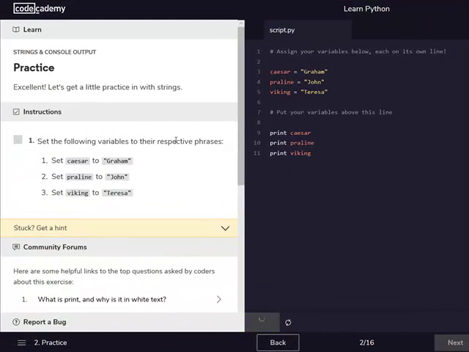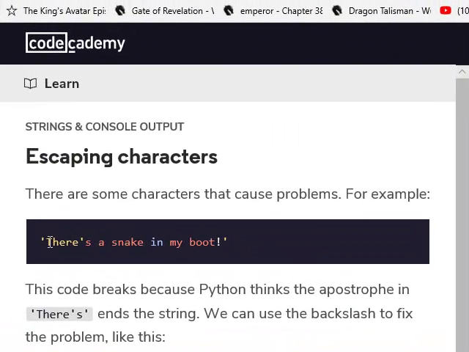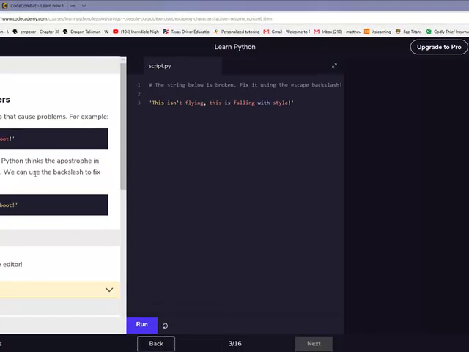So let's run that one. Got it. Next one. Okay, there are some characters that cause problems. For example, there's a snake in my boot. The code breaks because Python thinks the apostrophe in "there's" ends the string. We can use the backslash to fix the problem like this.